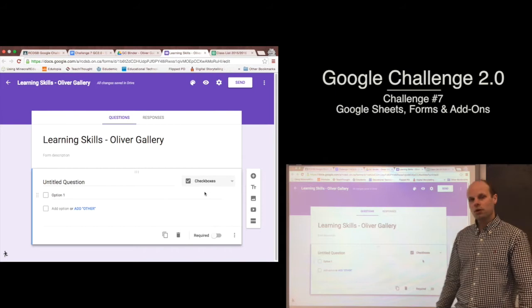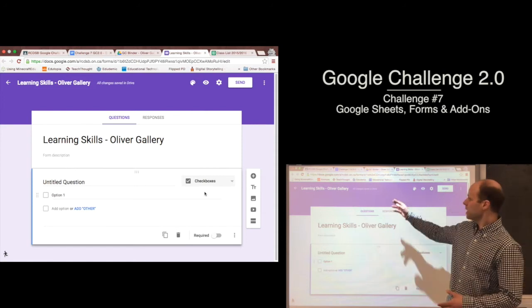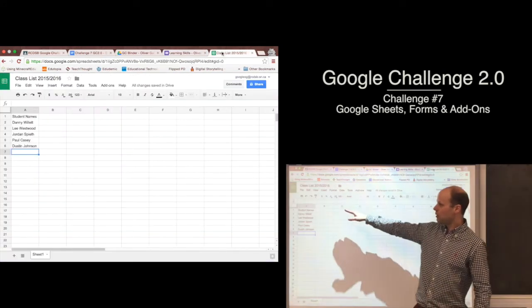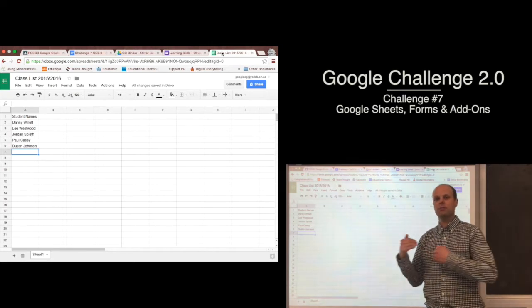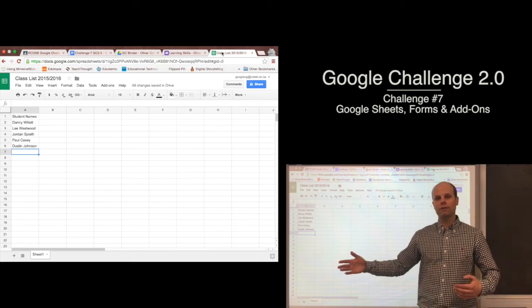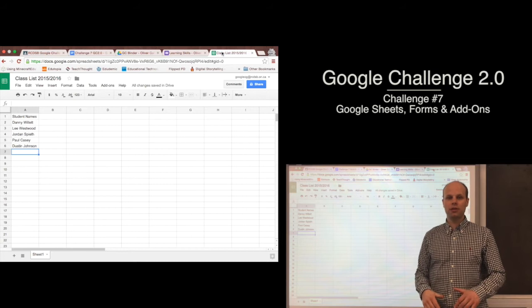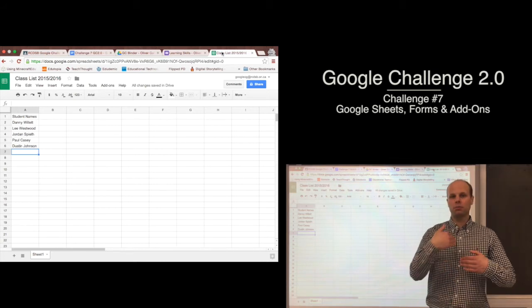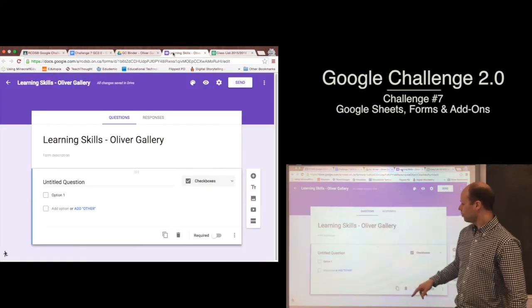The next thing that we want to do is we're going to enable an add-on called Form Ranger. And what Form Ranger is going to do is it's going to take the information from this spreadsheet, so all our student names, and it's going to take them and plug them into the Google form so that if we ever want to create a form throughout the school year, we don't always have to type in our student names. This add-on will just copy that information into the form. So back to the Google form.